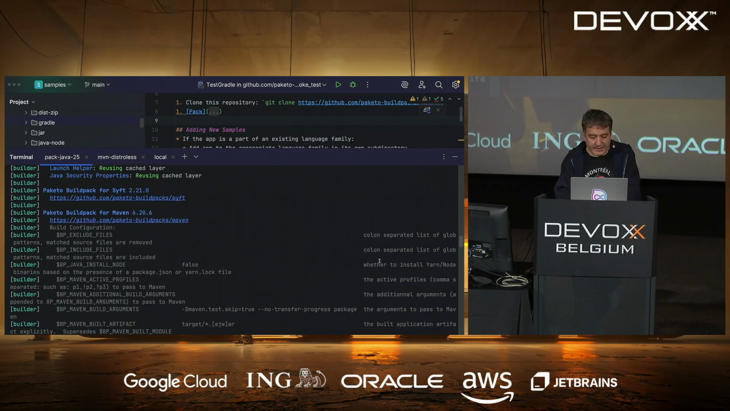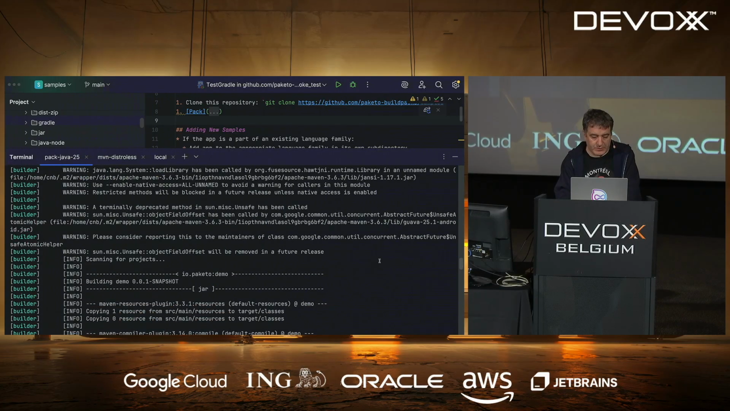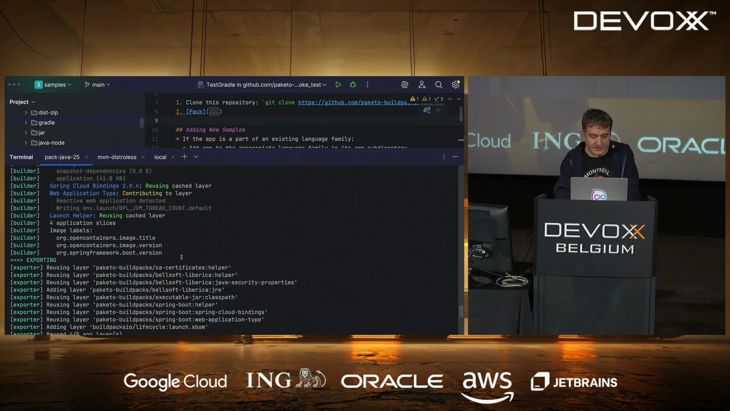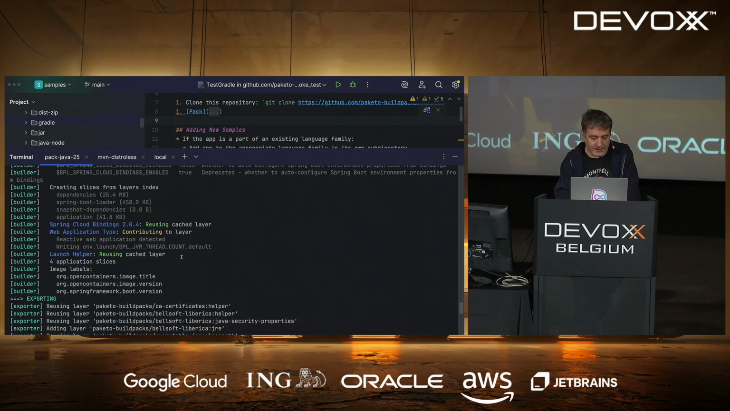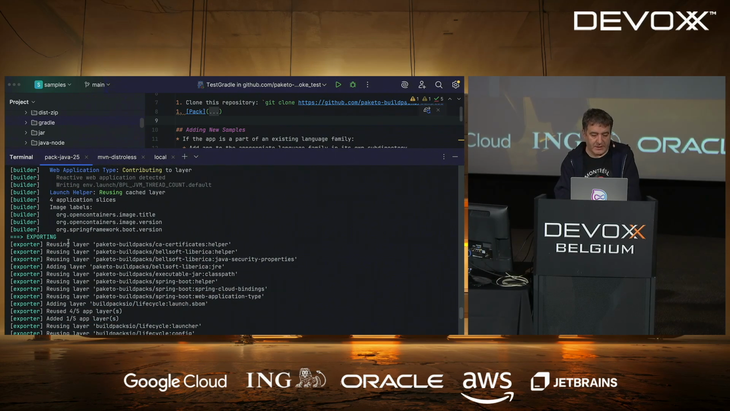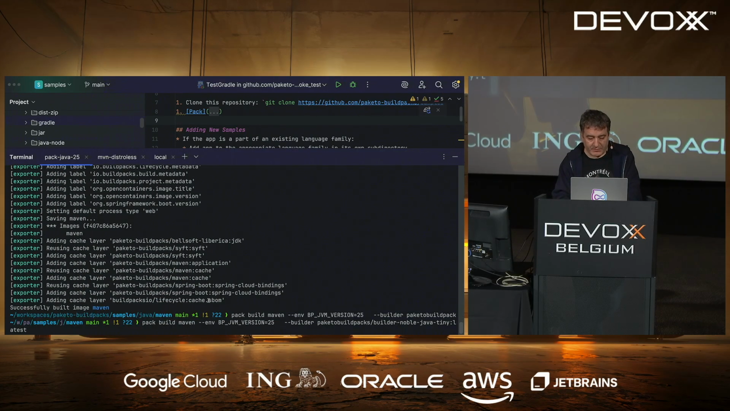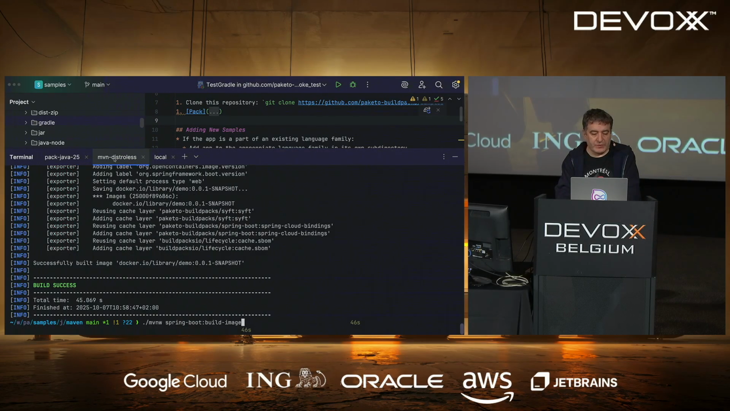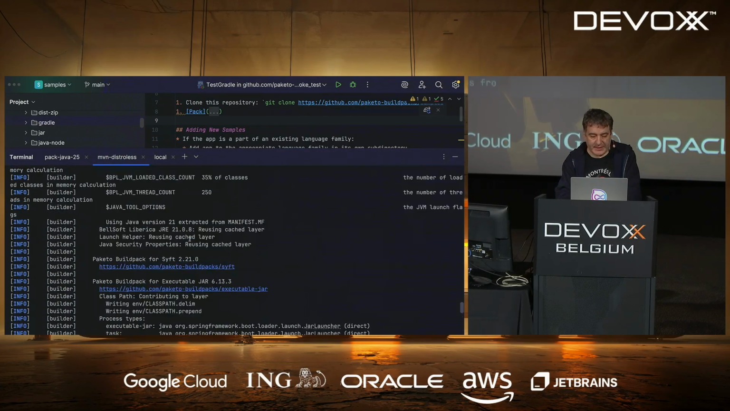And then after that, yeah, you would expect, of course, the Maven build to happen. Okay, standard stuff. And at the end, well, basically, we're going to close the image and have something running. Fantastic.